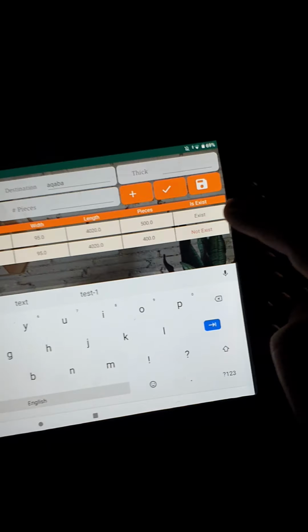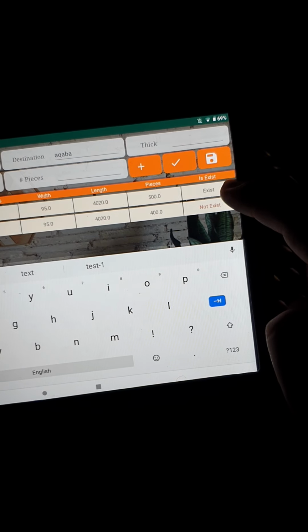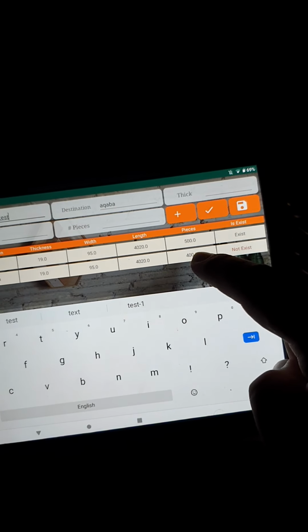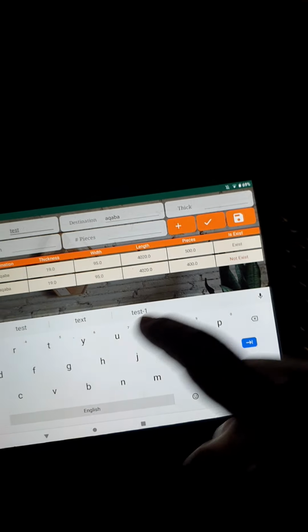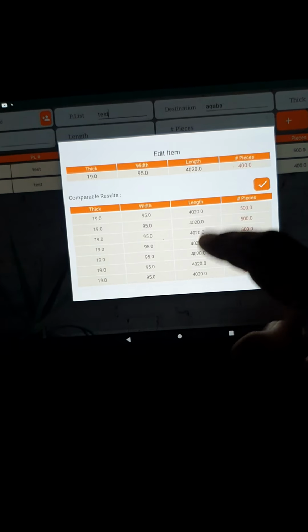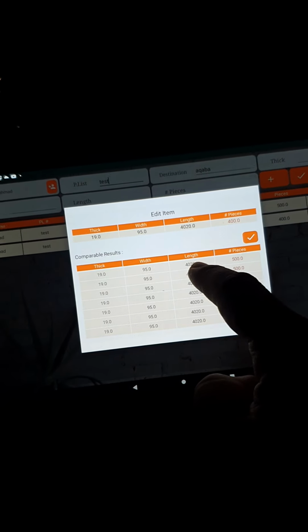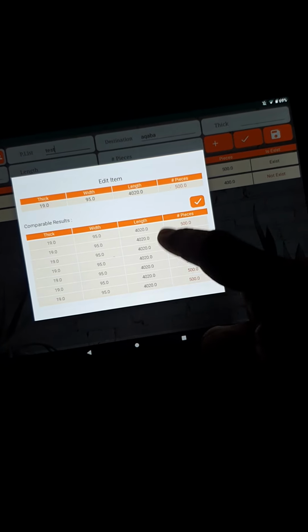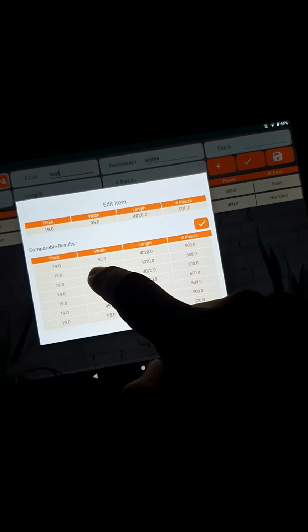Now we check. You see, here it gives you exist. Here it is giving you not exist. It means you do not have a bundle with 400 pieces in your yard. You press on this bundle, it will give you several options to choose from. For now, you cannot choose. I told the programmers to do this. But it is telling you, you have 19 by 95, 4020, 500 pieces. Another 500, another 500, another. All of these are existing in your yard. But you do not have 400 pieces. But you can choose one of these. For now, of course, it is not working. I want this to work.